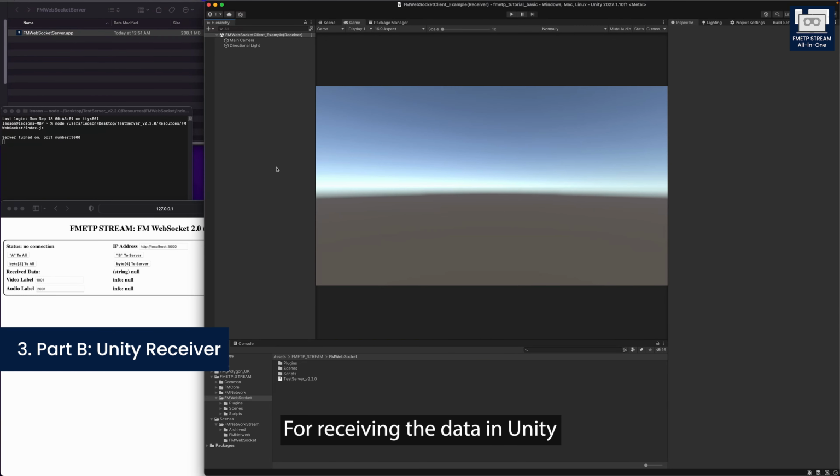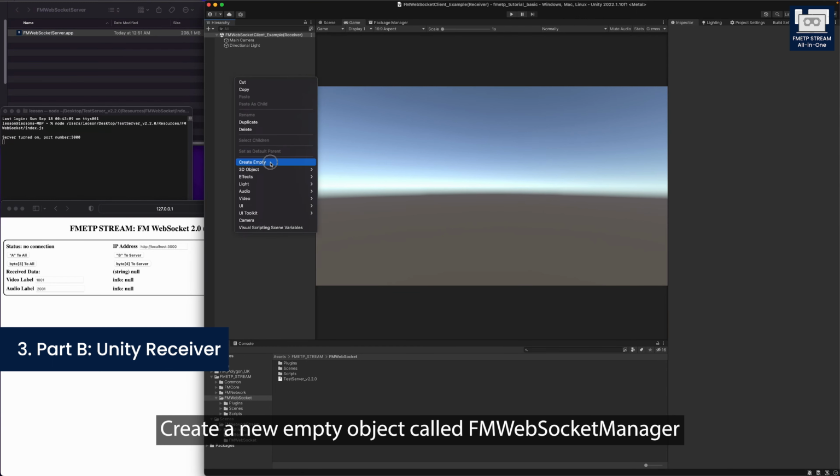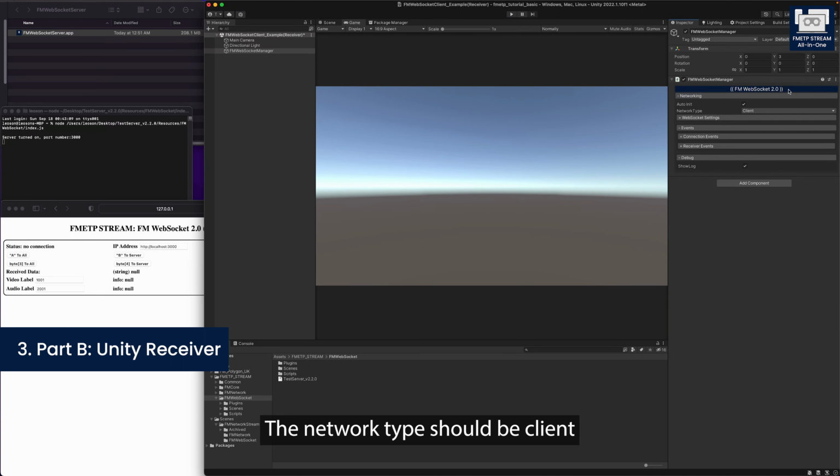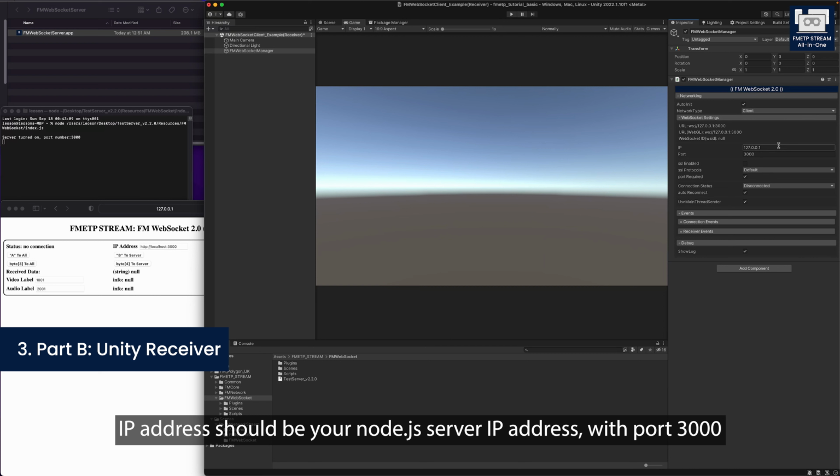For receiving the data in Unity, it's very simple. Create a new empty object called FM WebSocket Manager. Add the components FM WebSocket Manager. The network type should be client. IP address should be your Node.js server IP address with the port 3000.